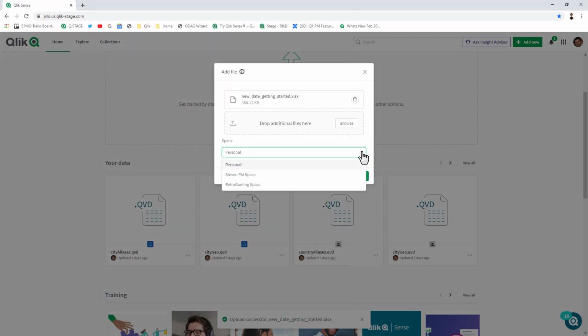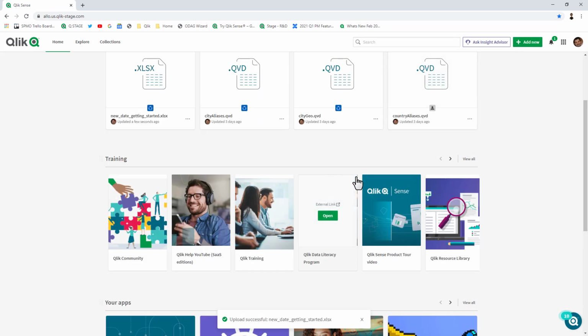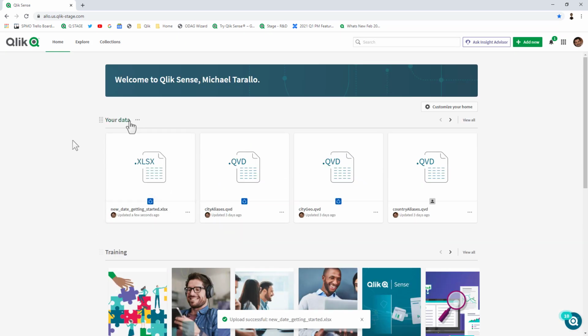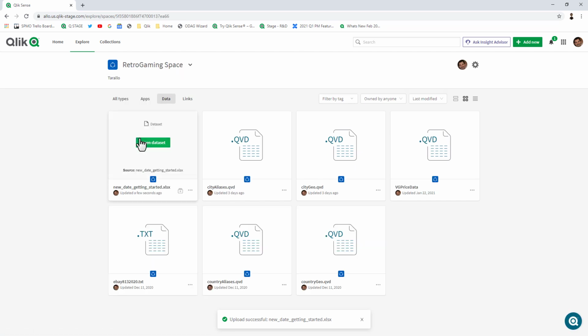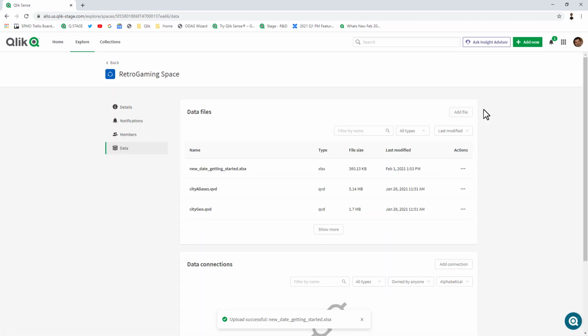I could choose the space where I would like this data to reside, and I could also add additional files if I wanted to. Now I'm going to click Upload. That file has now been added, and it can be seen in the section on the home page marked as Your Data. If I move to a particular space, you can see that data set within that space, look at additional details, select the data sources, and here you have actions to duplicate, move, and delete as well.